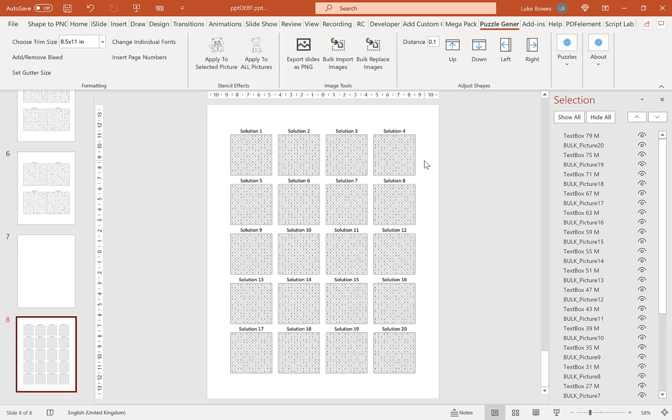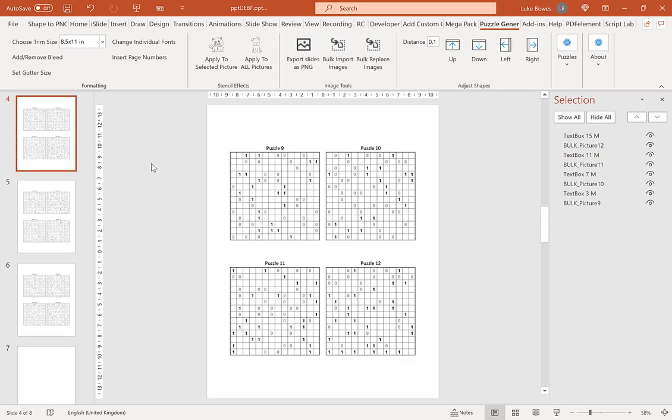Now this really allows you to have a lot more flexibility over your puzzles and how you create them. So I hope this quick video gives you the knowledge and the tools you need to start creating your Tic Tac Toe Logic puzzles.